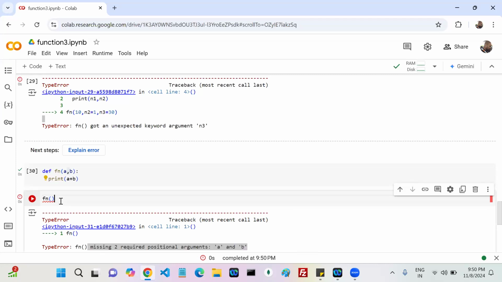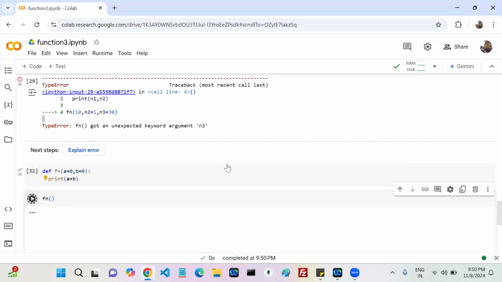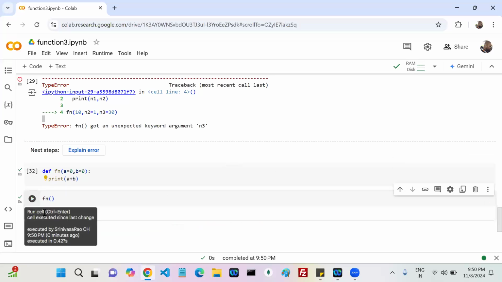Now I don't want to get this kind of error. If you pass the value, then it can take that value. If you do not pass, then can you set some default values like this? Whenever you define a function, you can set that if you do not pass anything, my a value is 0, my b value is 0. Now see, if I run this one without passing anything, what happened? The value is 0.